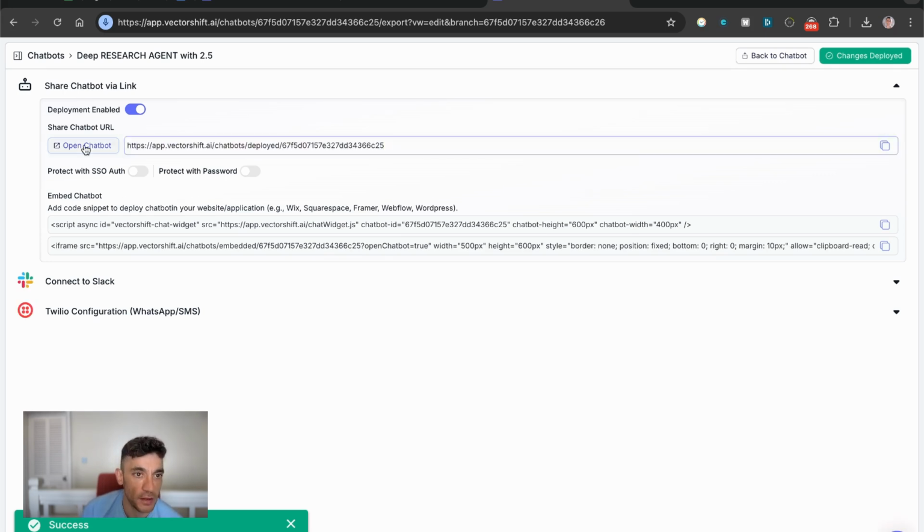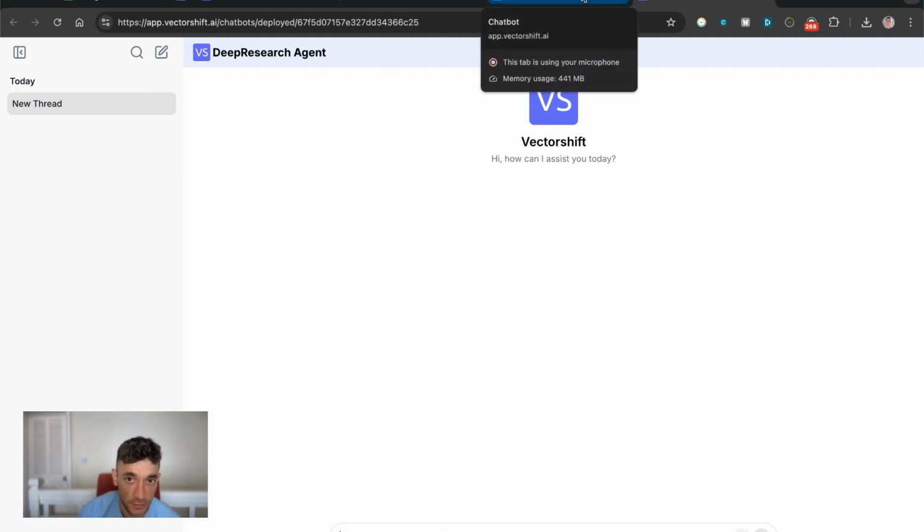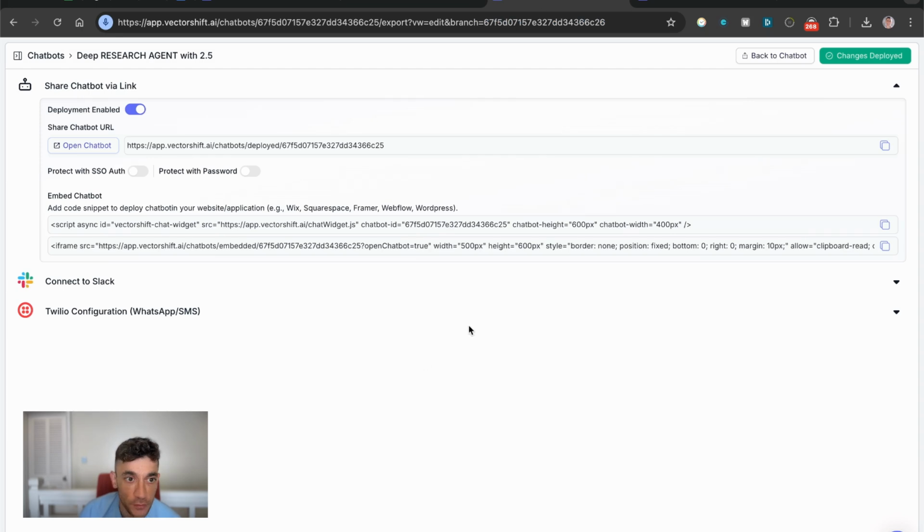We have the chatbot right here. If you want to test it out, you've got the deep research agent ready to deploy over here, and it can do Google searches and connect to the web and that sort of thing. Pretty cool. And that was incredibly easy to do.